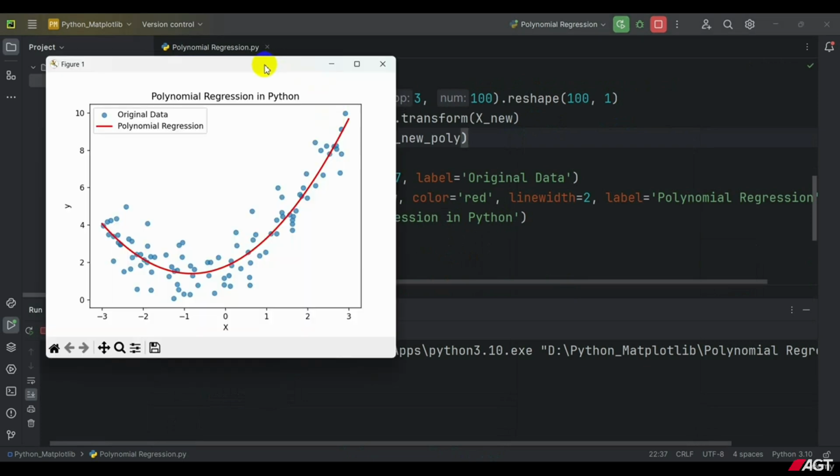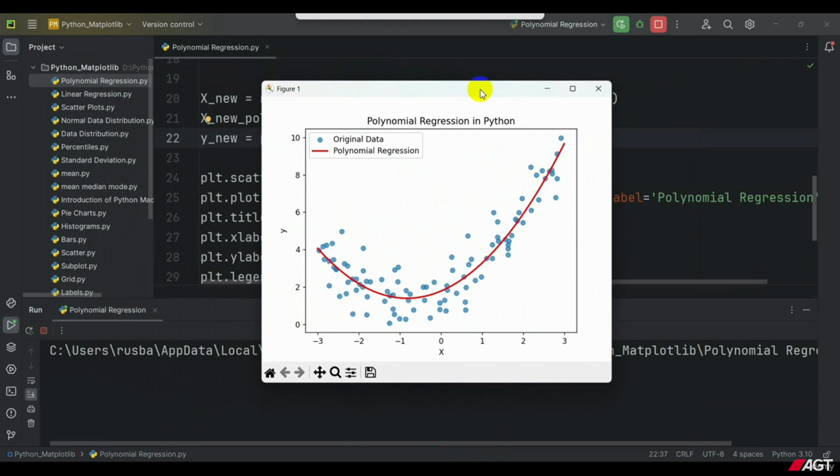Okay, so this is the result for the polynomial regression. It shows the original data and the red line is the polynomial regression. So this is the x label data and this is the y label data. The 0 indicates x and the 4 is for the y label data.